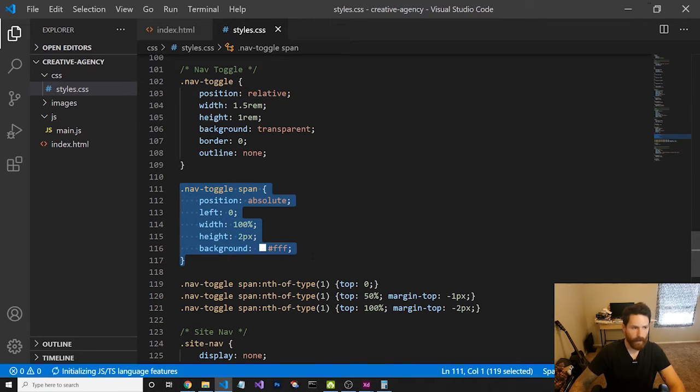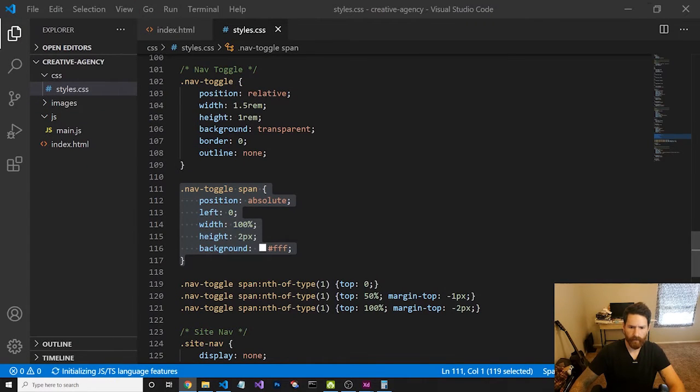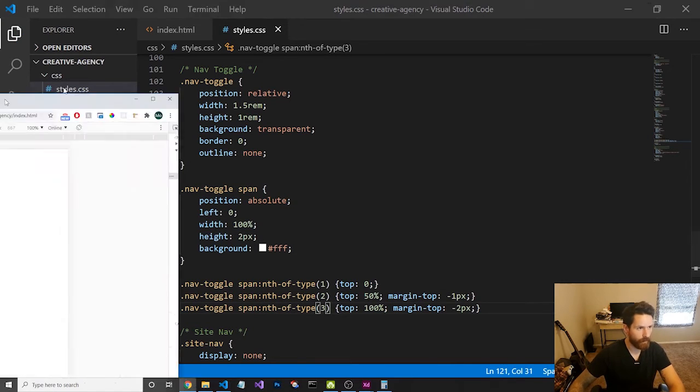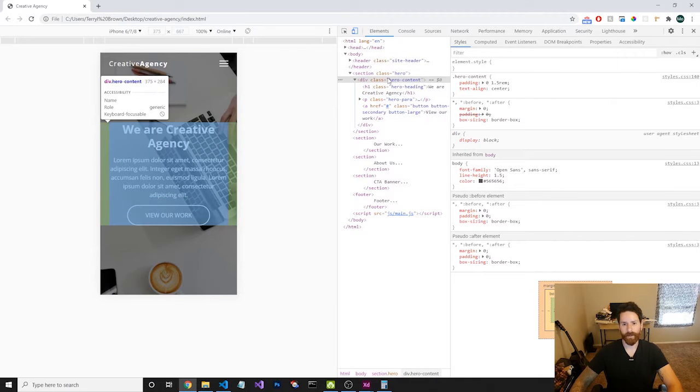And let's go ahead and give that a look. That should give us our hamburger menu. I should probably specify these nth-of-types real quick. Cool. Yes, there we go. All right, everything's looking good.